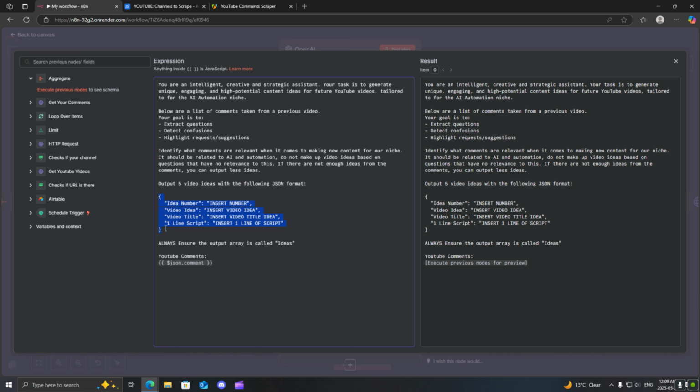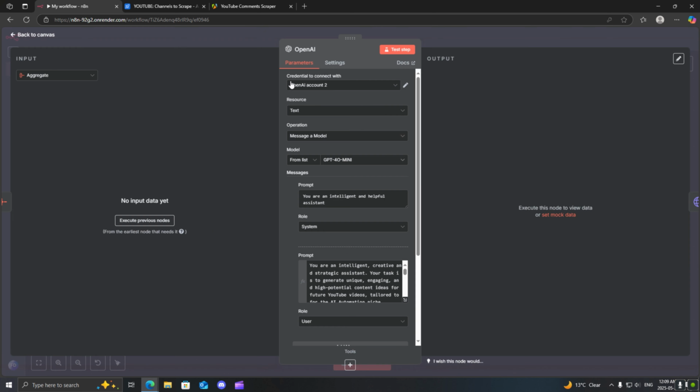And then finally, we want it to output in JSON format. This will just allow us to easily make another request to Airtable. And we have different output fields like idea number, the video idea, title, and a script. And then over here, I just have some rules to make sure it always outputs in consistent names. And then we feed in the comments from the aggregate node.